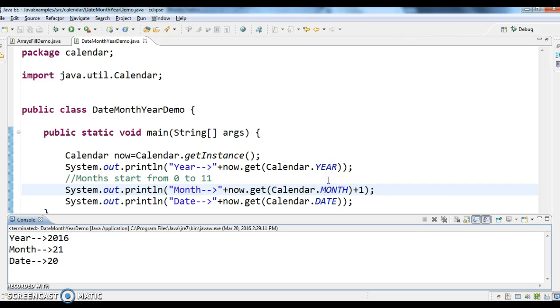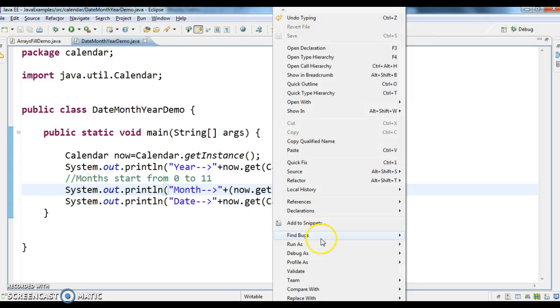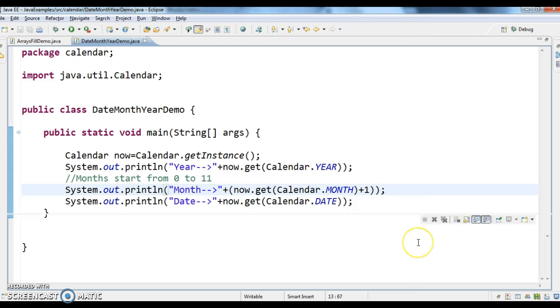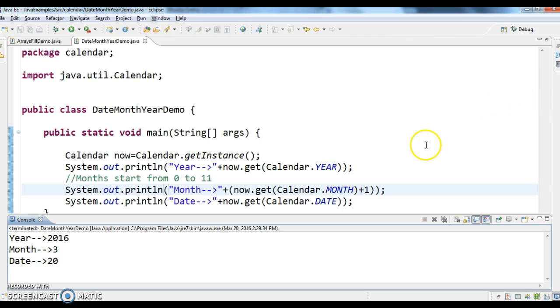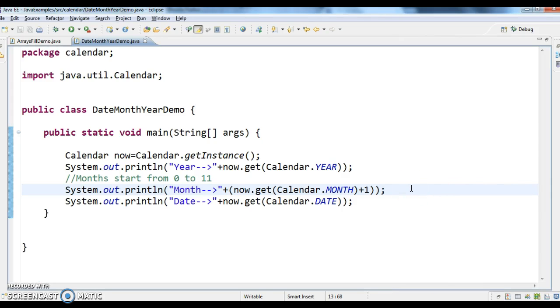Now.get of Calendar.MONTH plus 1. Okay, now if you see the output, year is 2016, month is 3 and date is 20. Sunday, March 20, 2016. This is how we display date, month and year in Java.